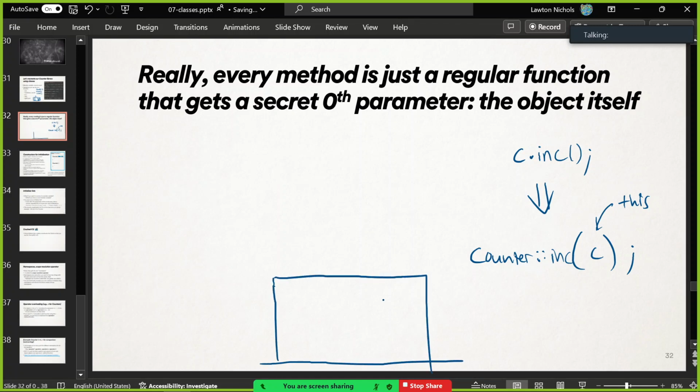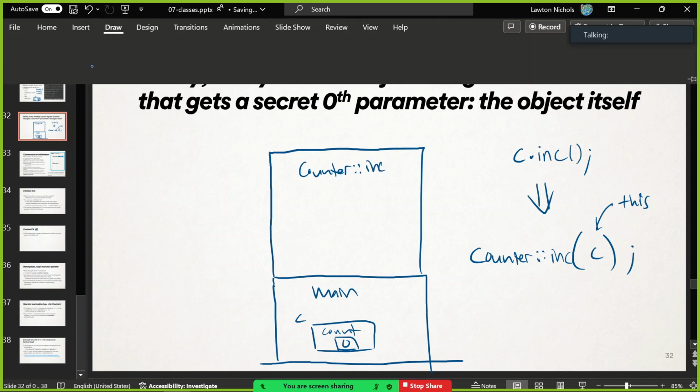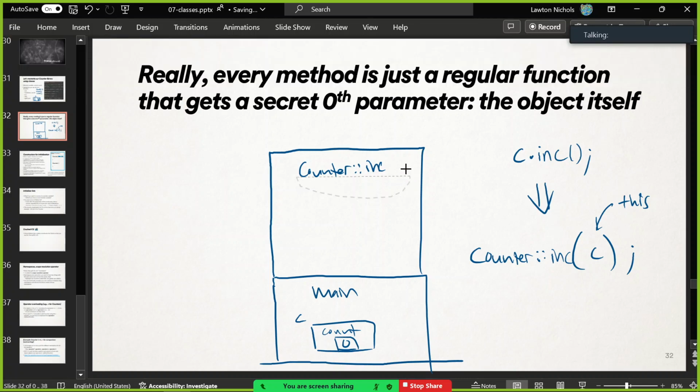Here's what's going on. If you're in main and you make a counter object and you call inc, here's c, it has a count of 0 and we call inc on it for the very first time, here's what happens. We make this call. It's really just a function call. It's a call to Counter::inc, and it's going to pass along a variable. It's got a secret variable called this inside of it. Oh no, I don't want to make it bigger. Just want to move it. There we go.